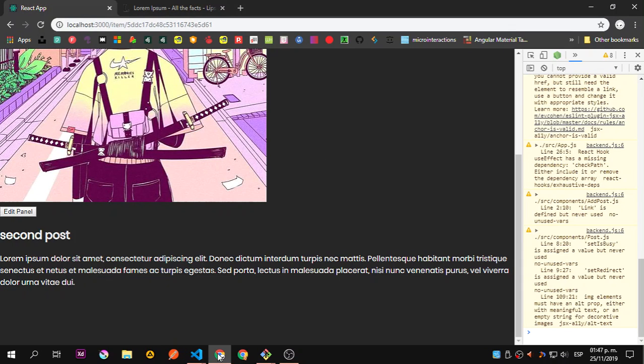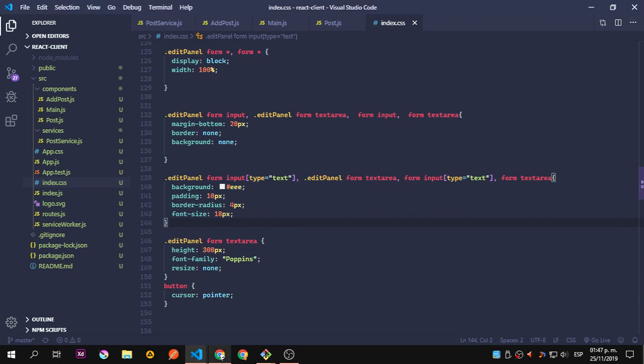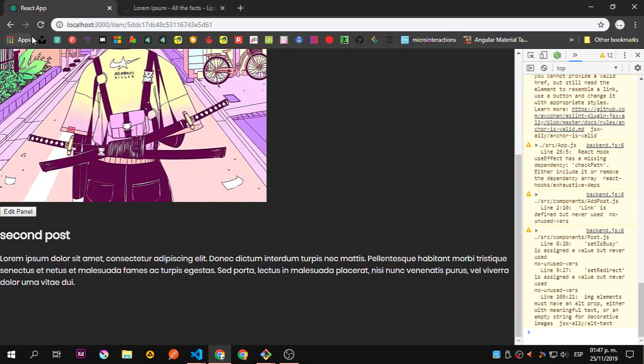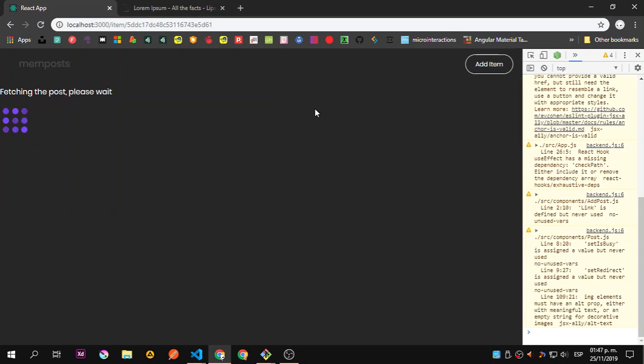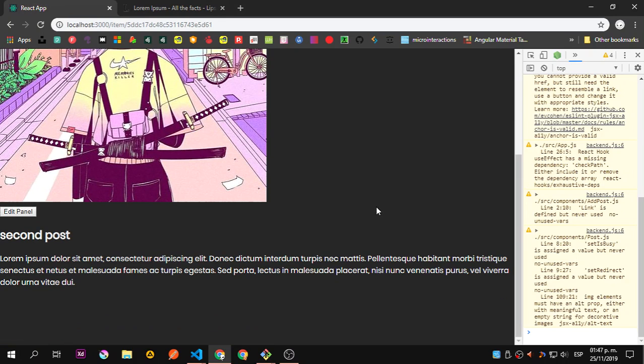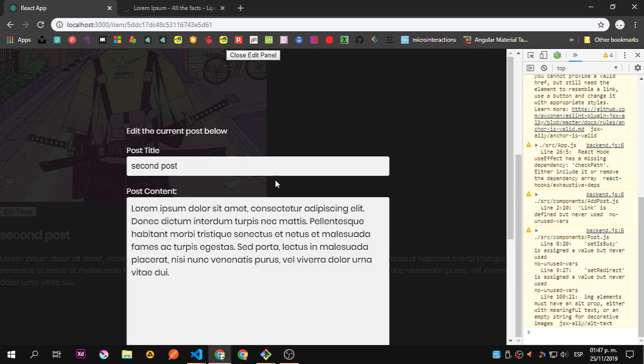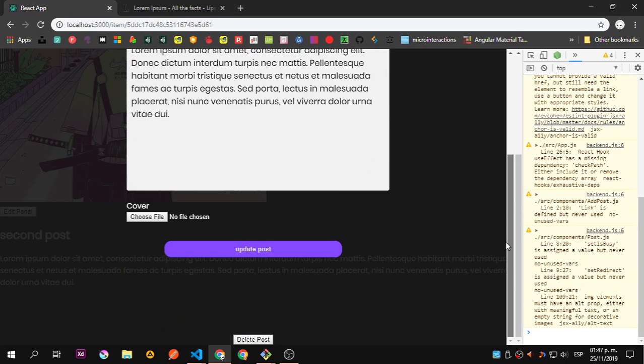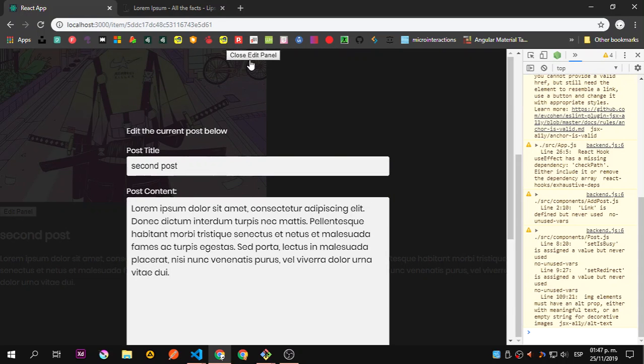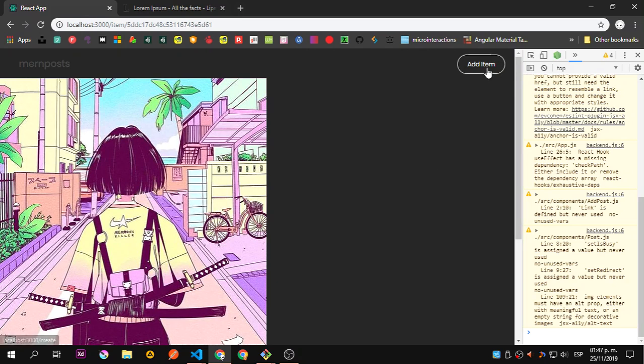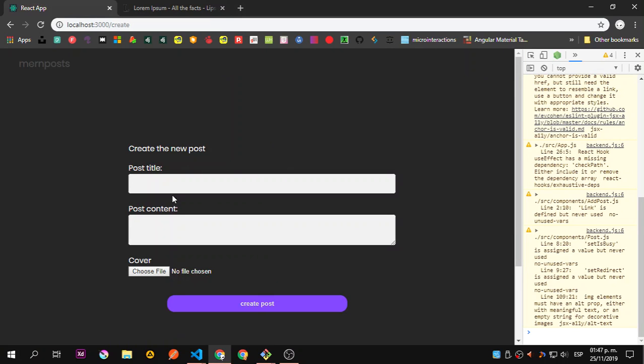And the button, every button is going to have a cursor pointer. So save this. Okay, seems that is, and I should see. Okay, you can see that we have this, and you can see how this looks better now. Close edit panel, and if we go to add item, you can see how this looks. It looks different now because the stylings are being shared.